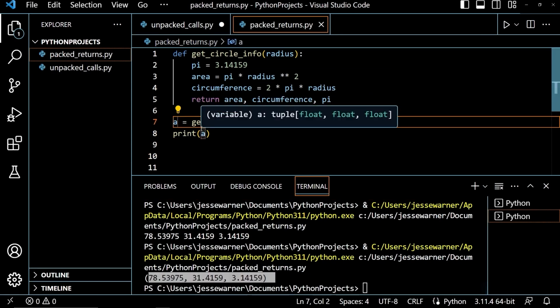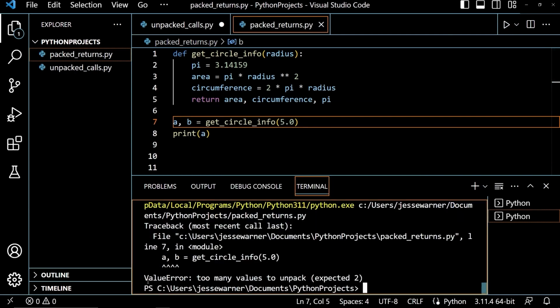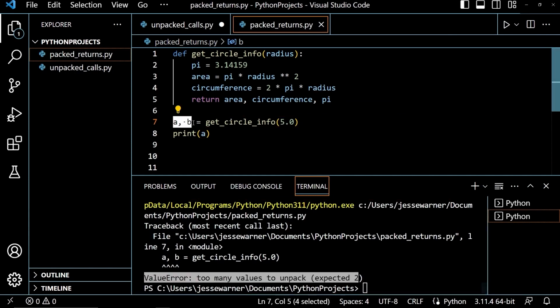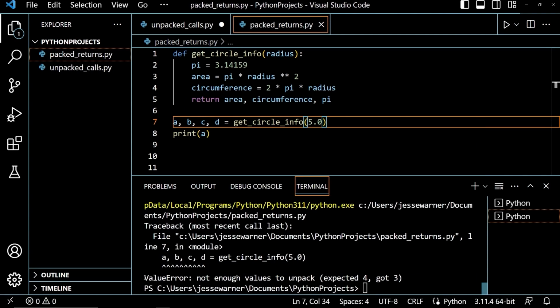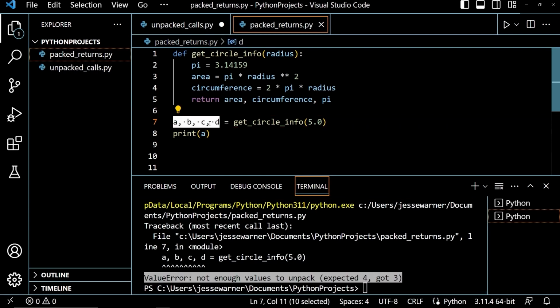And if I try to only put 2 in and run this, I get a value error because it's saying there's too many values to unpack. It only expected 2. This is because I only provided 2 variables for it, but it's returning 3. And if I try to put too many variables in here, I get a similar error, value error, not enough values to unpack, expected 4, but only got 3. And again, this is because I provided 4 variables, but it only returned 3.